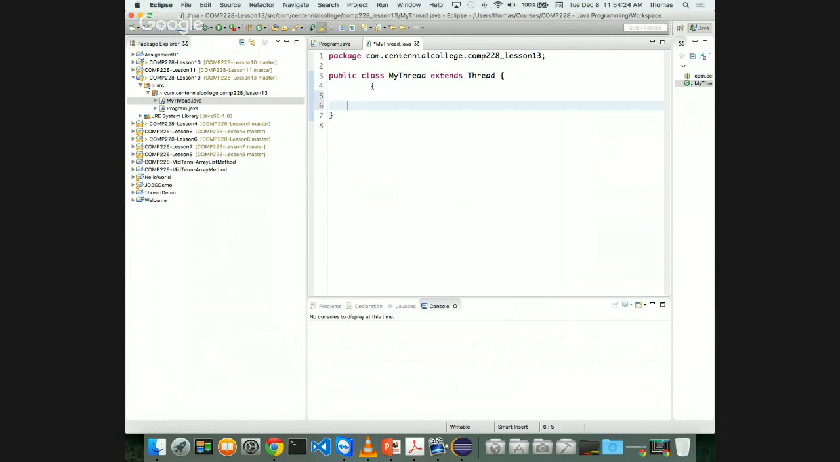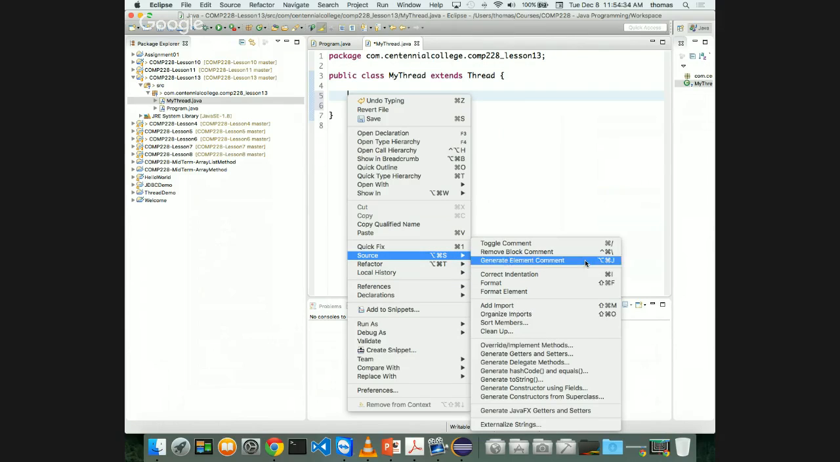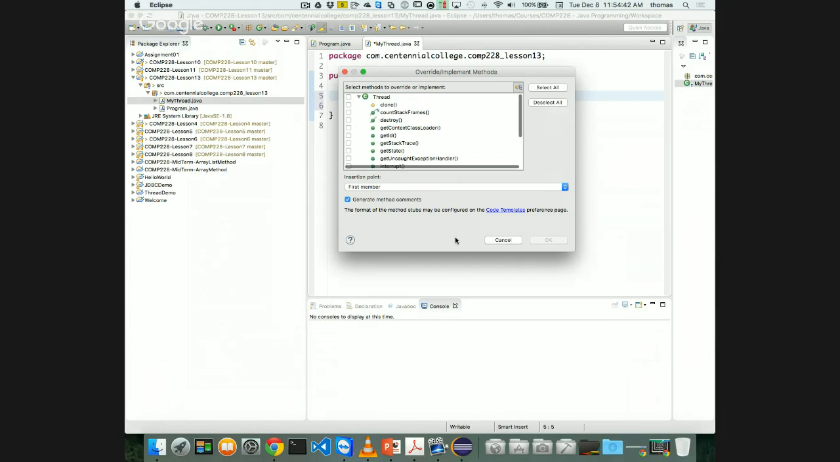Well, what I want to do really quickly is right-click and go to Source. If I go to Override/Implement Methods, I'm waiting for you guys to catch up. Override/Implement Methods. If I click onto that, it'll give me a bunch of stuff in here. One of them that I really want to override or implement is this thing called run. See this thing, run? Click on that and press OK.